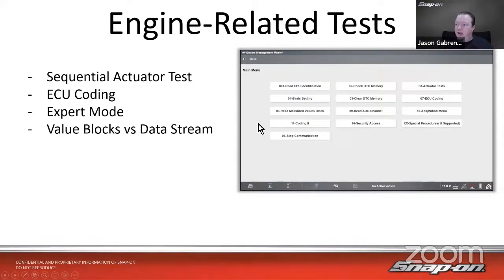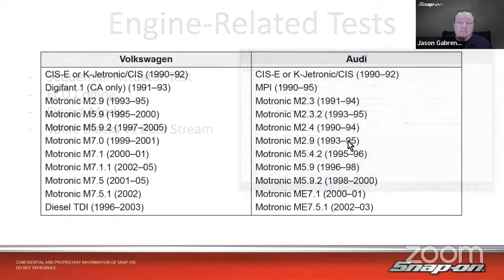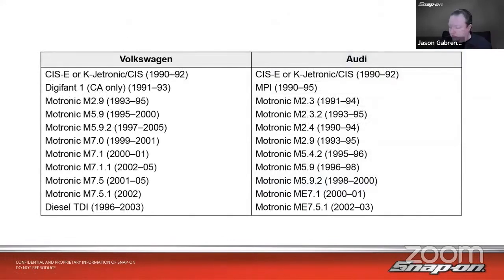So this is actually a screenshot off of expert mode. This is some of the examples of things you could do in expert. And as far as expert mode is concerned, this is out of the manual as well. And this is basically what we cover on expert mode.